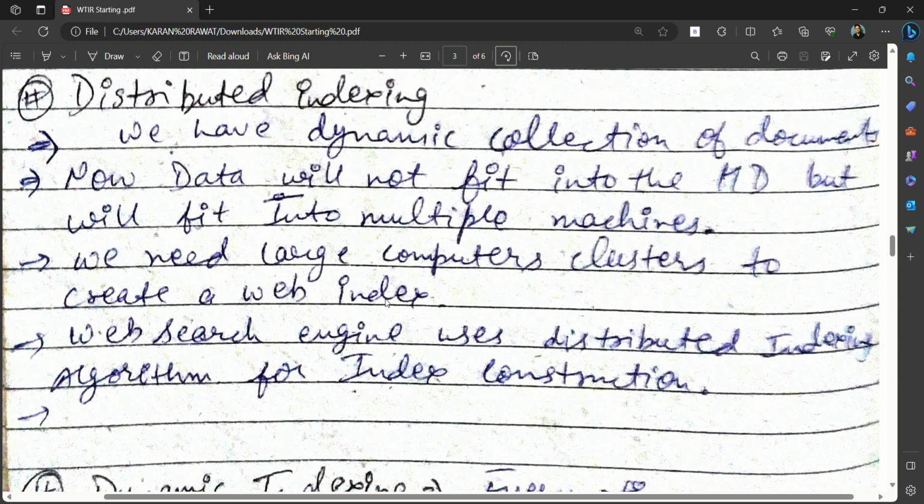And now we need large computer clusters to create a web index, because we have distributed data: multiple machines have our data, not a single machine. The next point is that web search engines use a distributed indexing algorithm for index construction. I told you that we have a large amount of documents, and a huge number of documents are being added each second, each minute. So we need multiple machines to store that data, and we also need large computer clusters to create a web index.